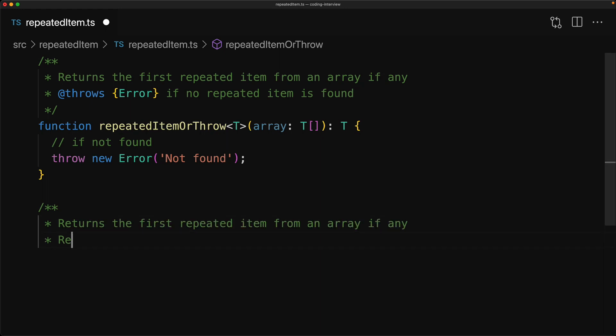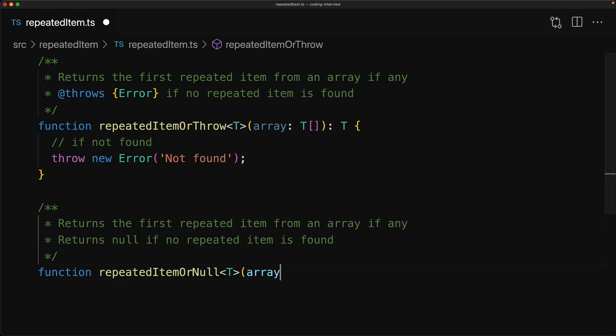Traditionally, an alternative approach is to return a special value like null. However, this is not ideal either. For example, the item that you actually find that is repeated might be null. In such a scenario, null can mean two things. It can mean not found, or it can mean I found two nulls.